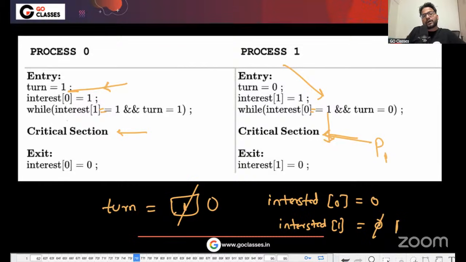Can P0 not go inside the critical section? Let's check. Interested will be 1, which is fine. Yes, this is true, but since turn is now 0, it is also able to enter into the critical section. So P1 can enter and P0 can also enter. Both processes can enter. Is this fine to everyone? So that's why mutual exclusion is violated.